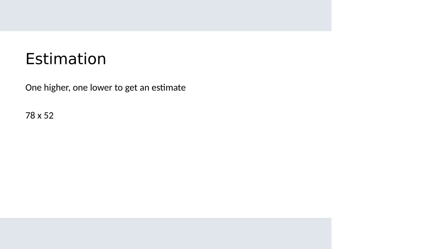Okay. Last thing is estimation, and this is just one approach to estimation with multiplying, but it's a way that allows us to do it mentally. Remember, with an estimate, we're not looking for an exact answer. We're looking for something in the ballpark.